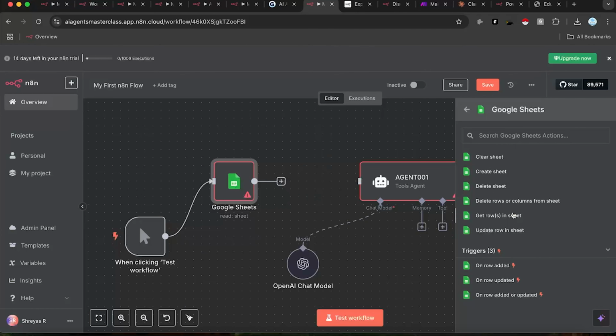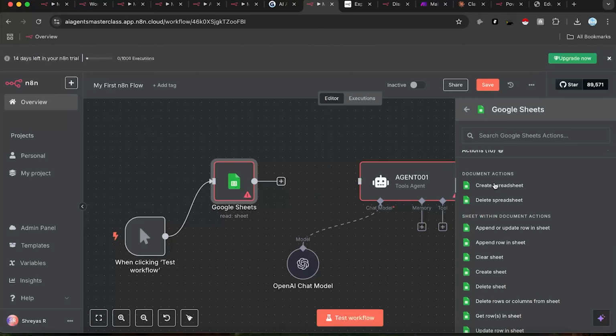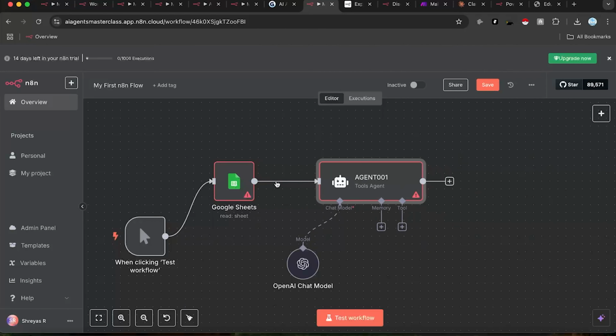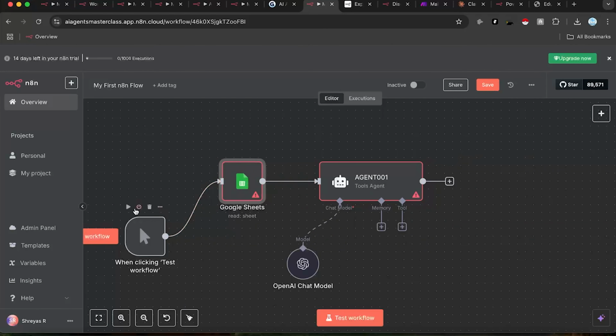We usually use get rows and update rows. At max, you'll use create or delete spreadsheet and append or update row in a sheet. That's all you'll use. You'll never use clear sheet, and I'm telling this from experience. Now I'll connect Google Sheets to our AI agent. The flow would be that when I click on test workflow, it's going to fetch data from the Google Sheets, and then it's going to send the data into our AI agent. We have our chat model, which is the brain of our AI agent.